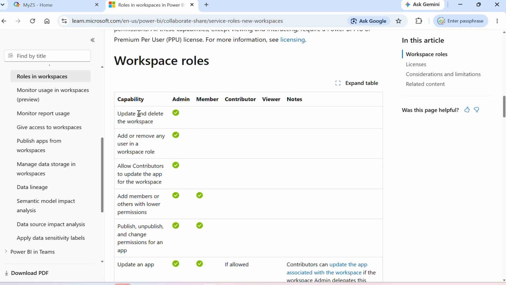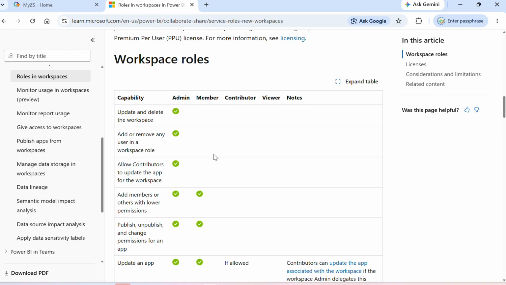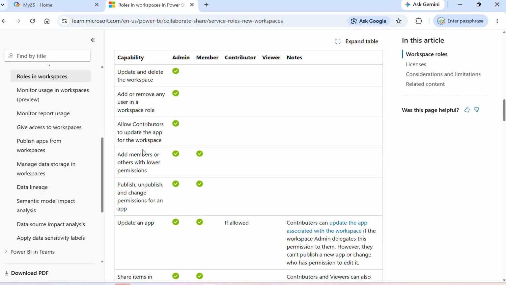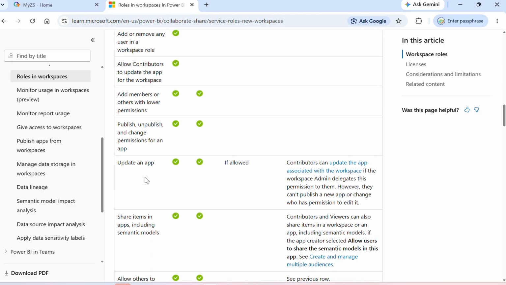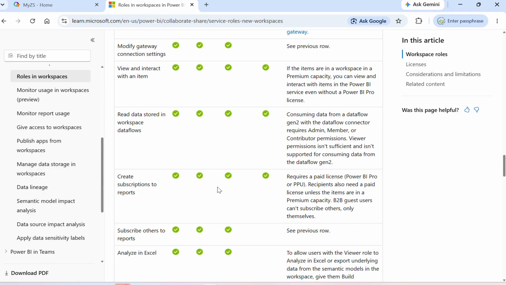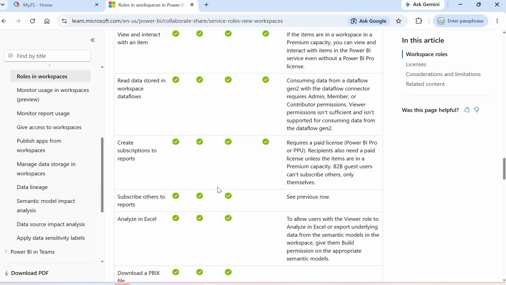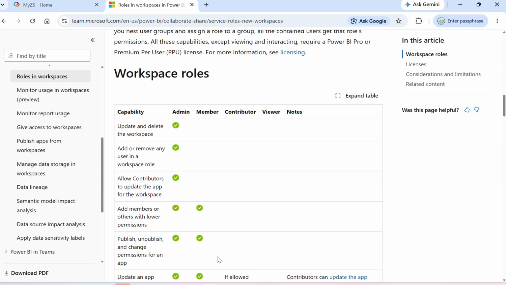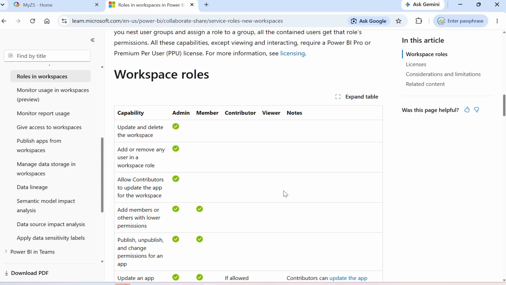For example, updating and deleting the workspace only admin can do; see here, everything else is blank. Adding or removing any user in a workspace, only admin can do. Allowing contributors to update the app in the workspace, only admin can do. Adding members or others with lower permissions, admin and member can do. Publish and unpublish, these two can do. Updating an app, everybody can do. So you can see in the link what each can and can't do based on these four levels: admin, member, contributor, viewer.